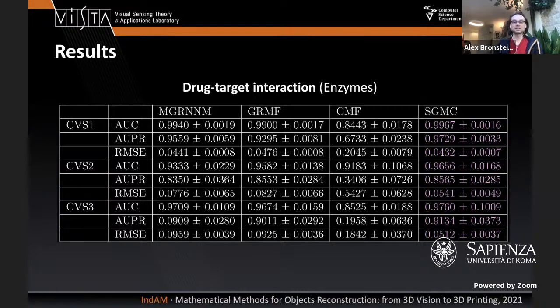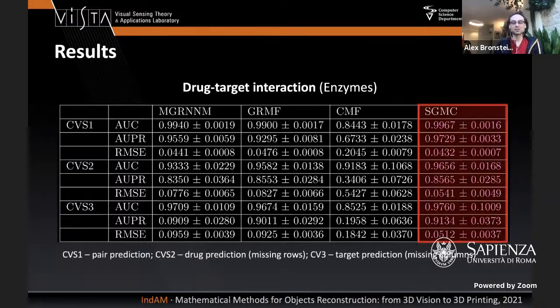These are additional results with drug interaction benchmarks, and we have a few more interesting benchmarks that we've been working on. But basically, this drug interaction benchmark is exactly like the Netflix problem. The rows are drugs, the columns are targets, and we would like to complete the matrix.